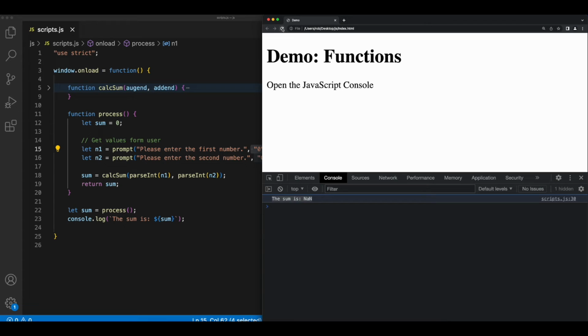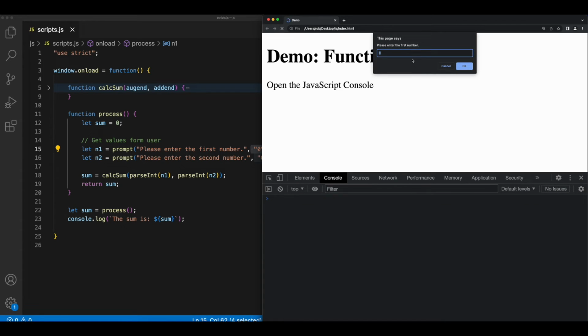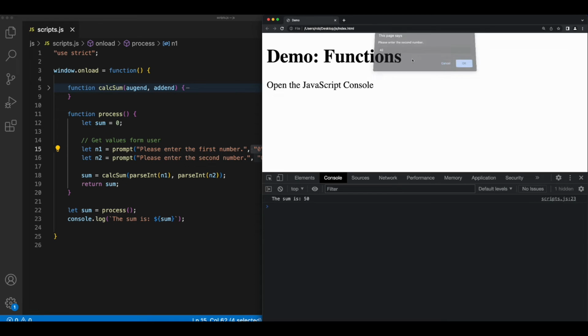So let's jump over to the browser and reload the page, and we'll see what these prompts look like. So here's the first one. Please enter the first number. So I'll enter a 10. Click OK. For the second number, I'll enter 40. Click OK. And we see the sum is 50.